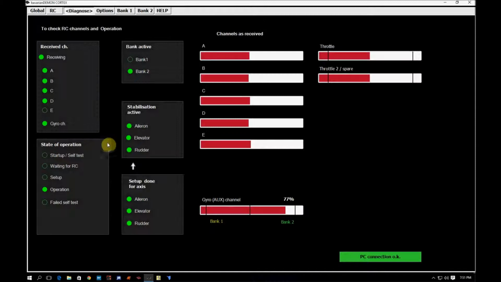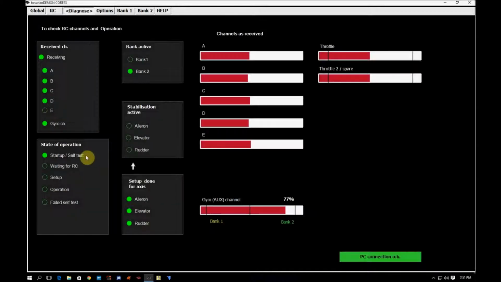Here we have the state of operation box. This will light up depending on what it's doing. So for example, if I were to turn the Cortex off here, turn the Cortex back on, you'll see it says startup self-test. Then it jumps to operation. If you see the waiting for RC light, the receive channels will not be lit and it's waiting for the RC signal to come on, the radio signal from your transmitter.